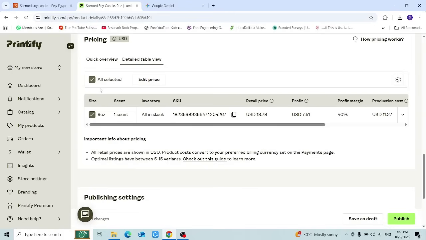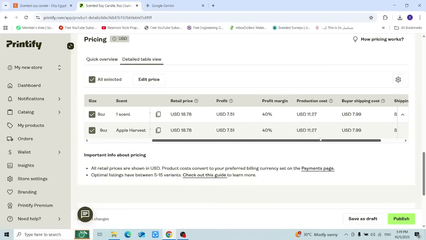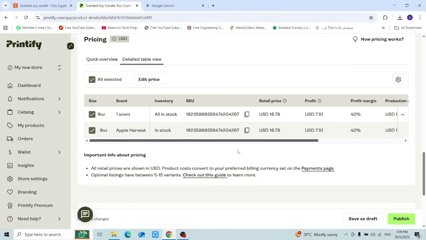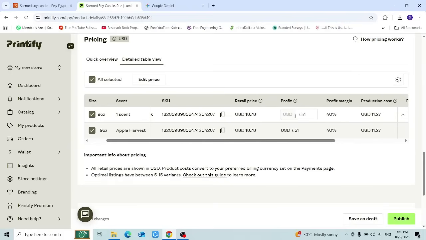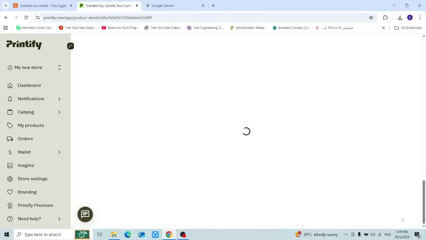So you can click on edit price so that you can edit the price from here by changing the profit, since the product price is fixed, the total price is fixed, the production cost is fixed, and the buyer shipping cost is fixed. So the only margin that you can change is your own profit. So of course, reduce your profit to make the total price reasonable. And once you are done, you can click on publish, and it will be published to your store.